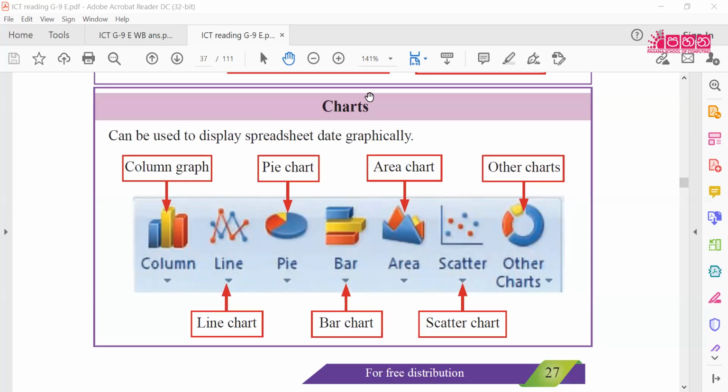So to represent data graphically, we can make use of graphs. As I told you earlier, there are many graph types, different types of graphs available in Excel. For example, column graph, where you see columns like this, and then line charts, pie charts, bar chart, area chart, scatter, and various other charts are available, right?